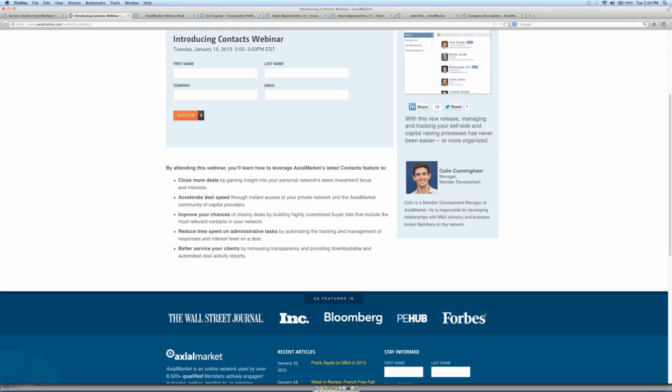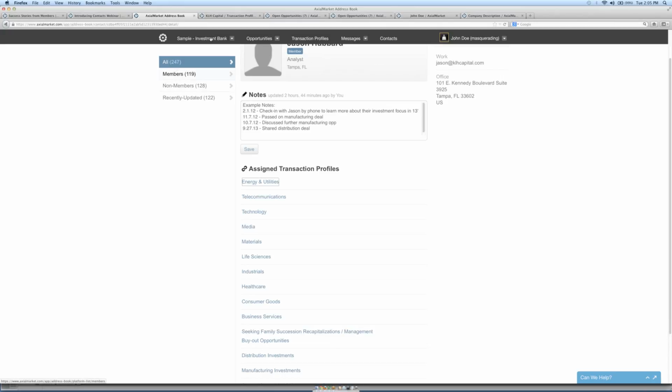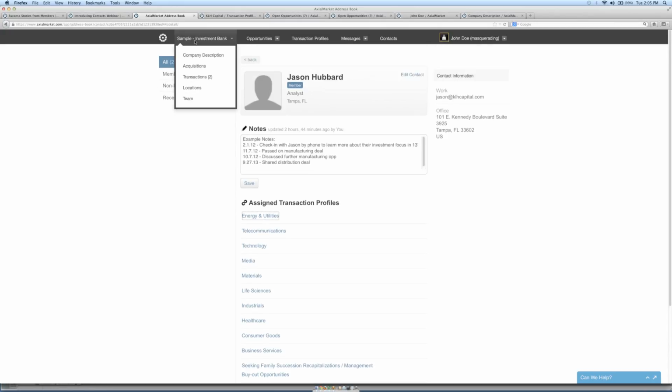To kick things off, let's walk you through how to add and import contacts from your personal network into your Axial Market account. You'll start by clicking on the Contacts tab on the far right of your Axial Market dashboard.